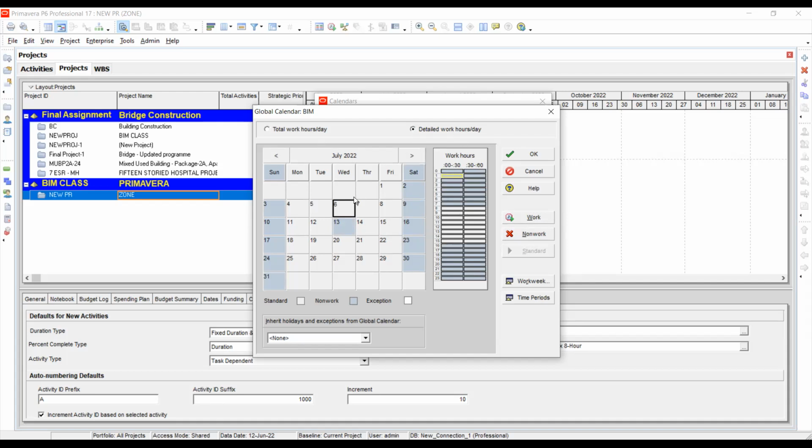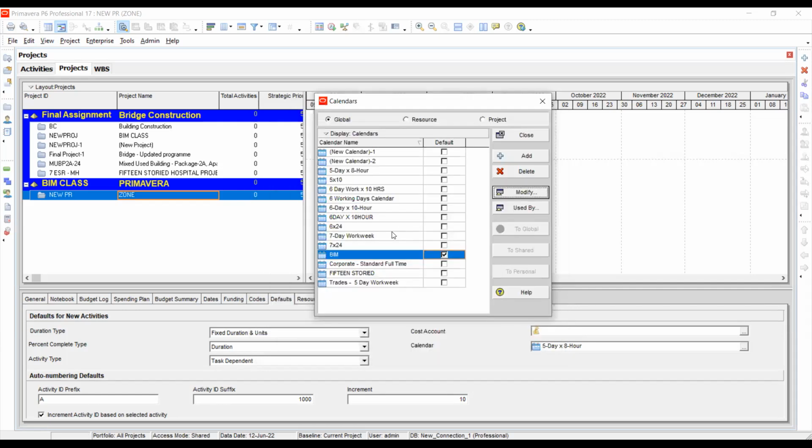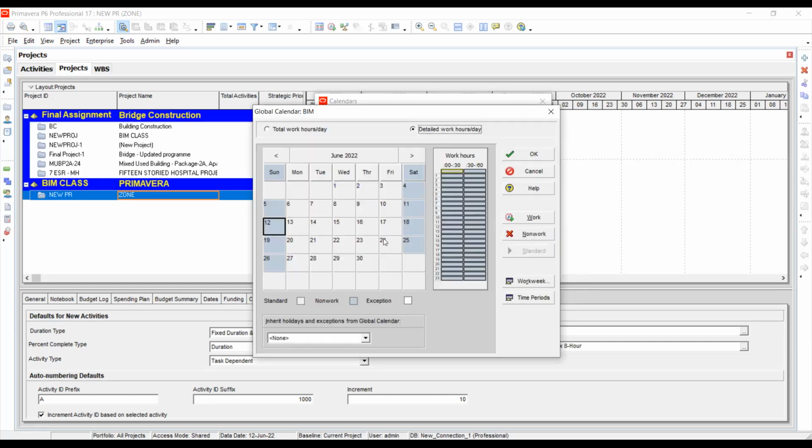For example, the 6th is not a full work day. So I'm not going to give non-work, but I'm going to give some working hours and reduce the working duration. I'm saying that from 8 to 12 it is working, and after 1 o'clock, lunch, it is non-working, for July. So there's a different color for July 6th, and the 13th is a holiday, and other days are the normal 8 hour calendar.